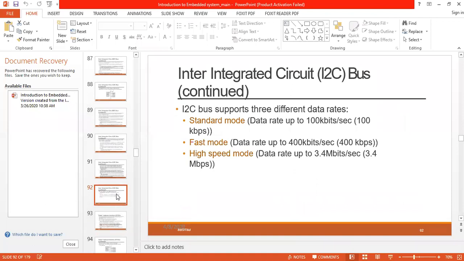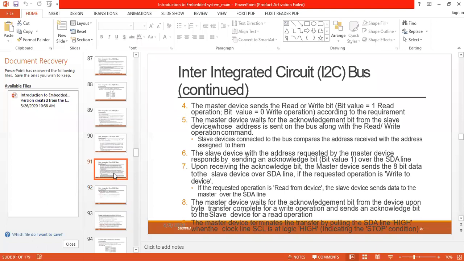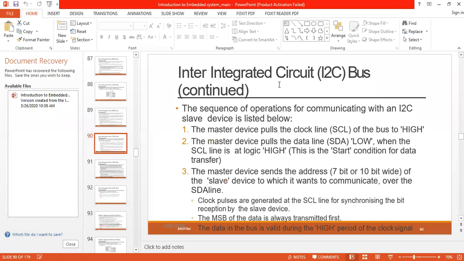So these are the steps involved in transferring and receiving data. Just to recall: first, the master pulls the clock line high. When the clock line is high, it makes the SDA line low. This indicates the start condition for data transfer. Then the master device sends the address on the SDA line. All the devices connected to this bus will receive this address.